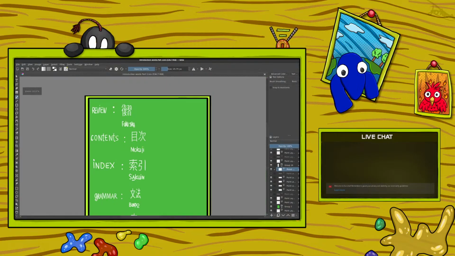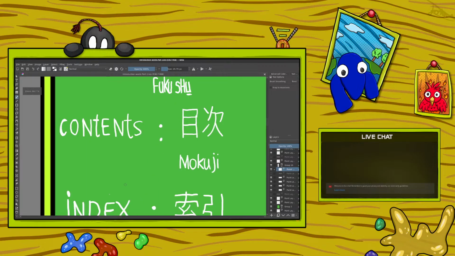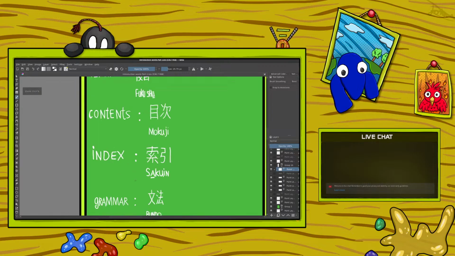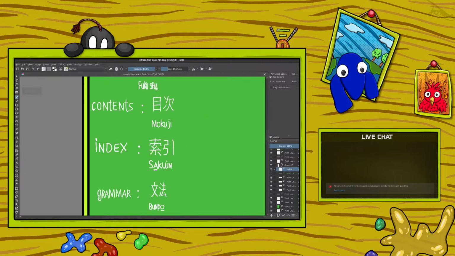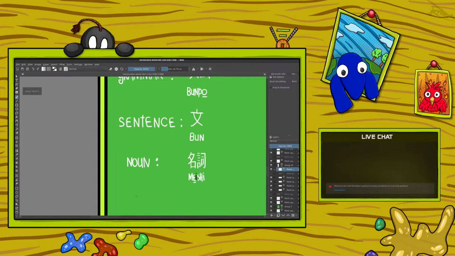So now we have the review, which is fukushu. Then we have context, which is mokuji. Then we have index, which is sakuin. Then we have grammar, which is bunpo. Then we have sentence, which is bun. And then we have noun, which is meishi. There you go. Alright.